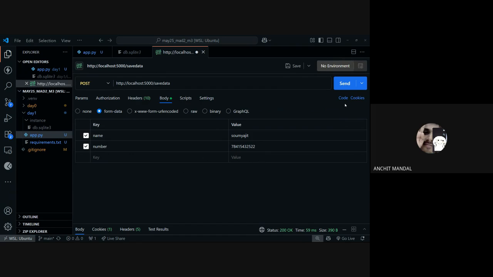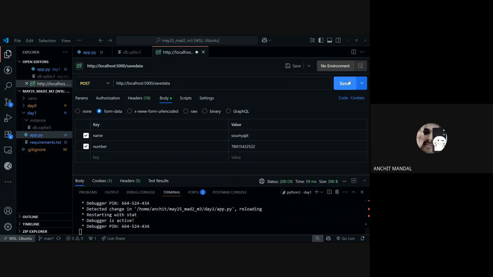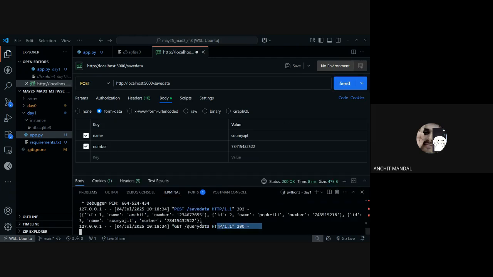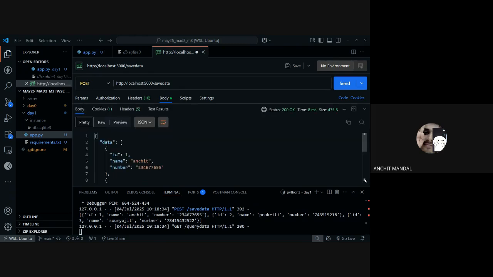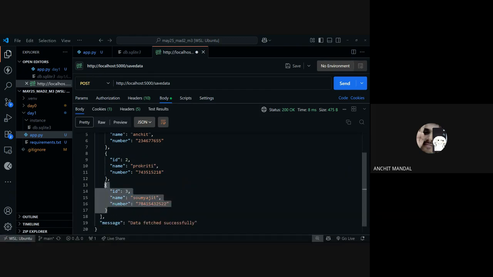Now, if I send it, will it work? What do you say? Sending a POST request, the HTML form was facilitating that earlier, but now it is done by Postman, and I expect that it should be added, right? Let's see. Send. You can see it did print out something, and that is the response I'm getting back, in this format. So, what did I get? I get a response that it got redirected, but if you see, the entry was added in the database.